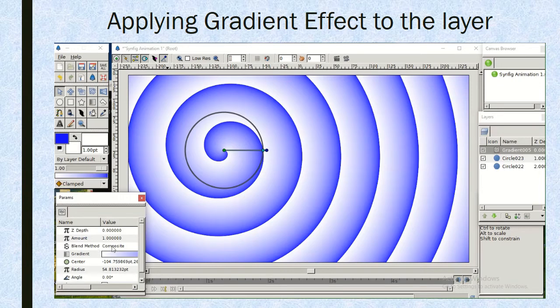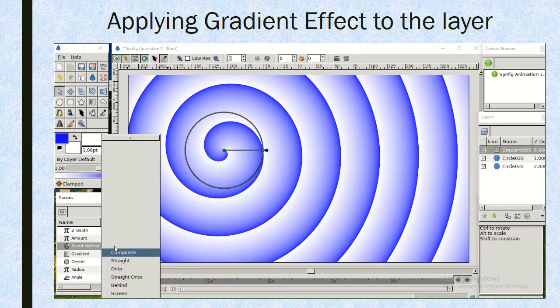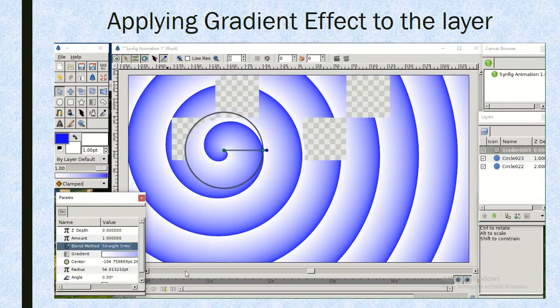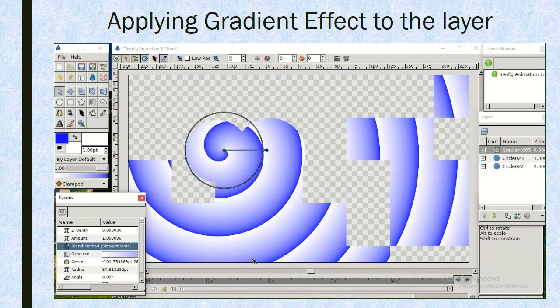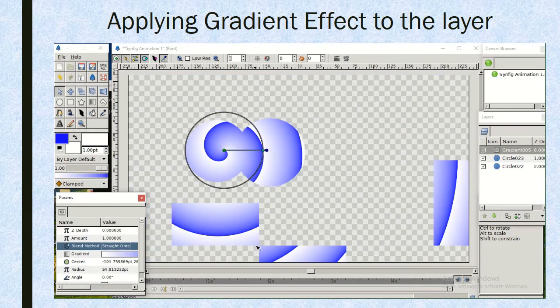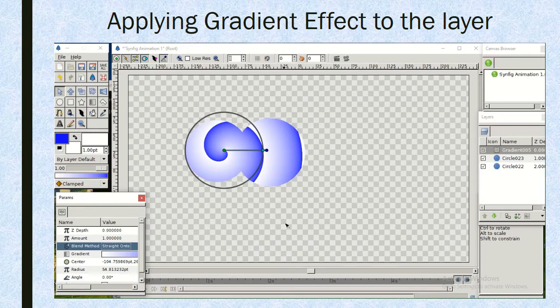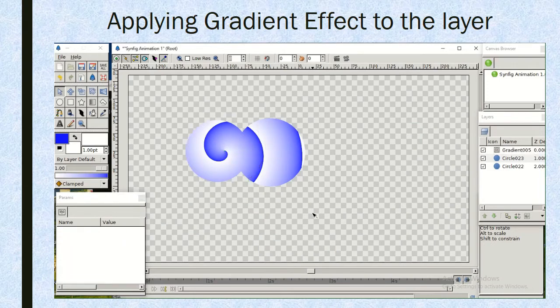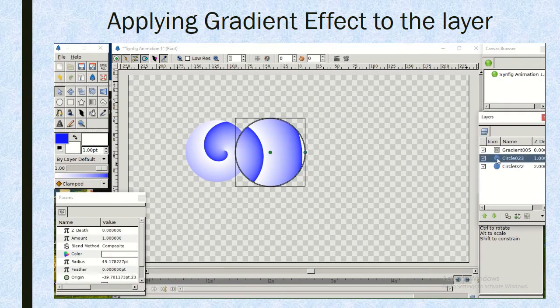Now in params window, click on blend method. By default, layer's blend method is composite. Now change it to straight onto by clicking on composite. We will see different options of blend method. So we are selecting straight onto. Now you can see that the gradient is applied to the earlier created layers, that is two circles.